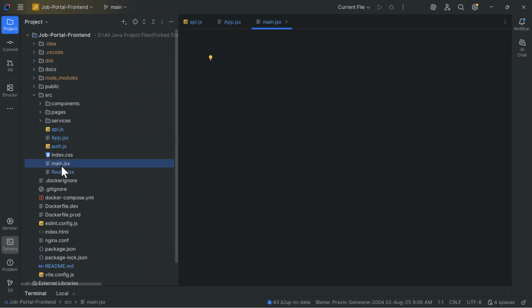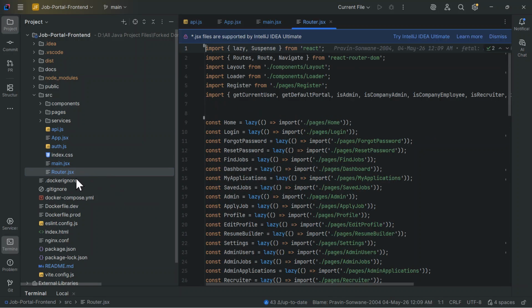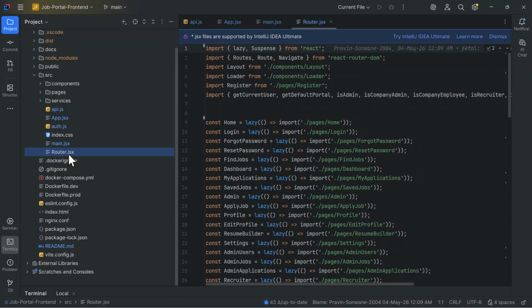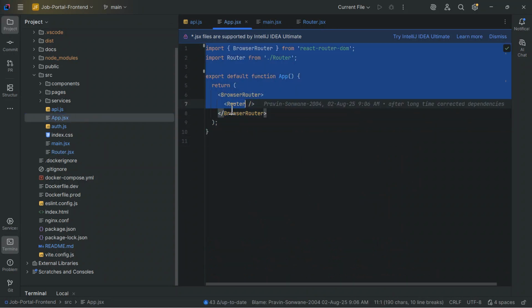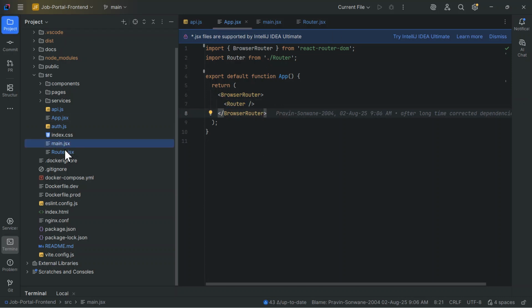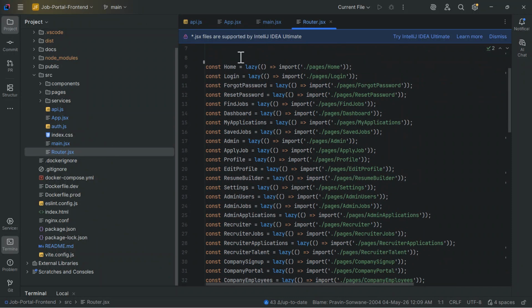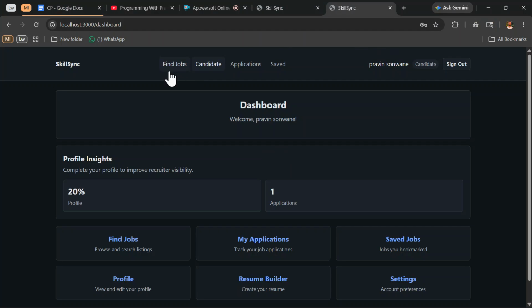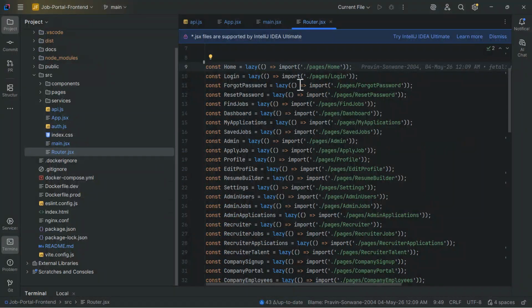Okay, so let's talk about some other files. Here you can see in router.jsx, let's first open application.jsx. Here you can see there is router.jsx, which means I have routed the browser router. And here in the router, you can see every file has lazy loading. Whenever I click on any page's API, after clicking it opens in lazy format.